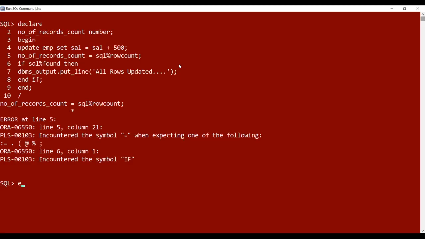Okay, so a small mistake is there. We need to assign the number of records count, that is, the number. Okay, and then go with the equal to, and perform the commit operation as well.